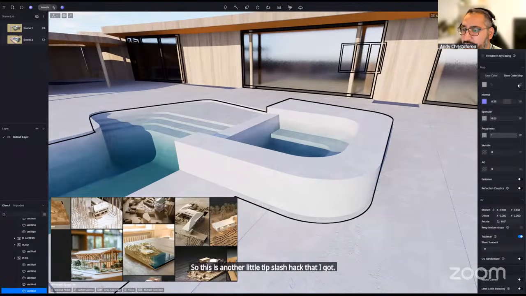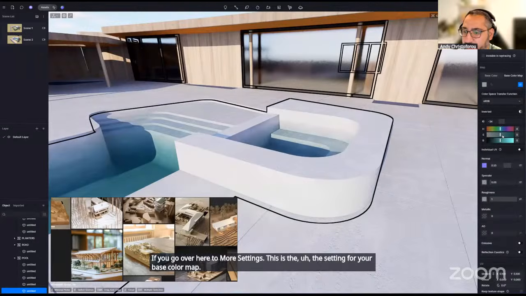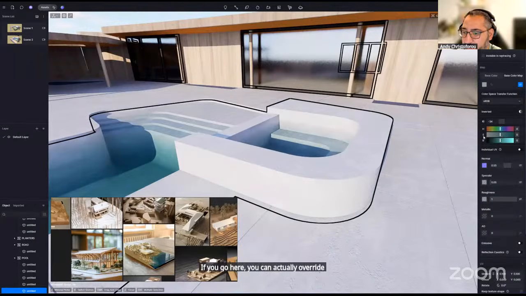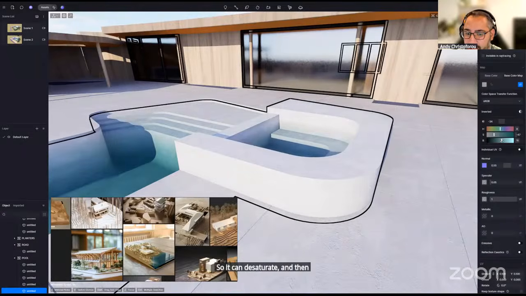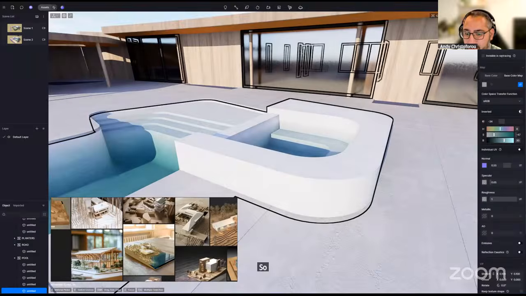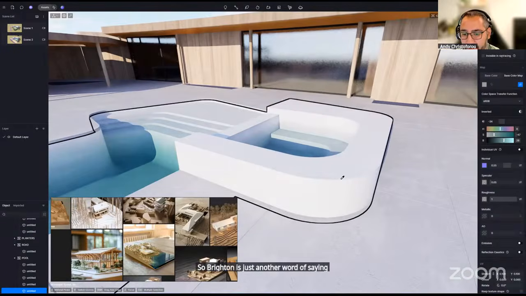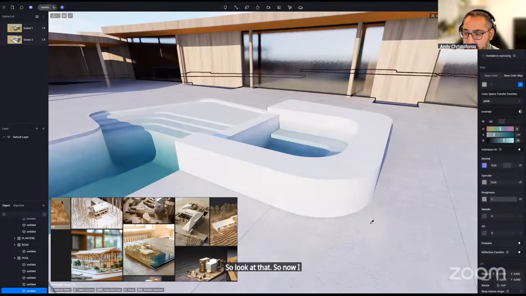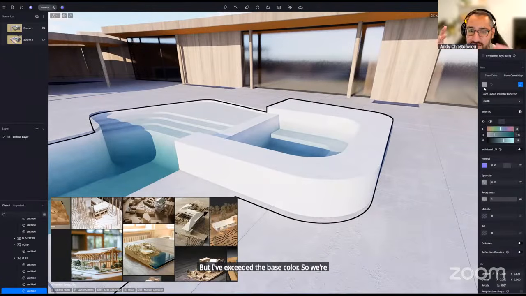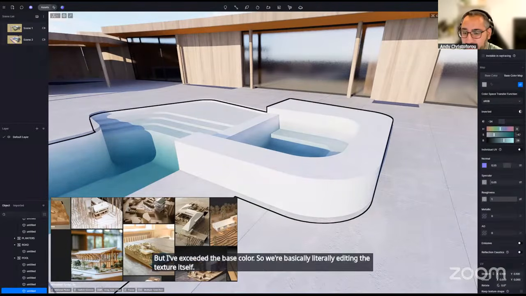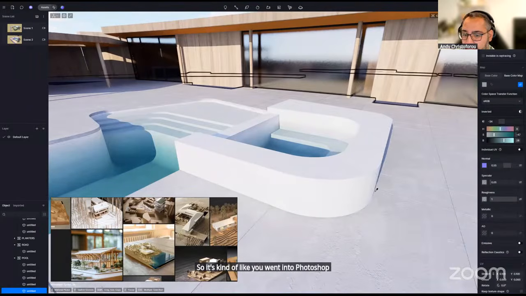If you go over here to more settings, this is the setting for your base color map. If you go here, you can actually override the saturation. That's what S stands for. So hue, saturation, brightness. I can desaturate and then I can brighten it. Brighten is just another way of saying whiten, right? So look at that. Now I get the same texture, but I've exceeded the base color. So we're basically literally editing the texture itself. It's kind of like you went into Photoshop and just edited it. So I've got that there.